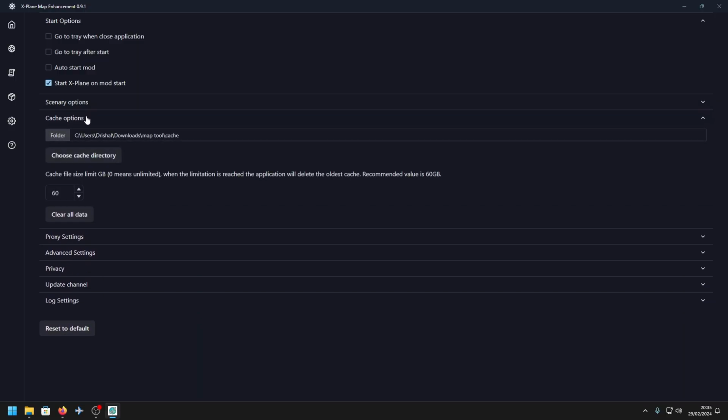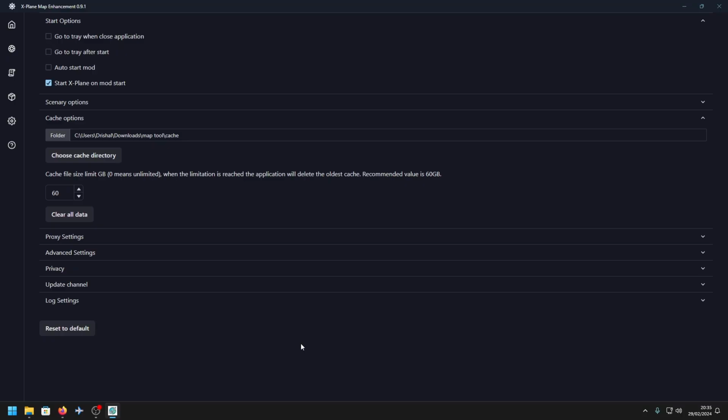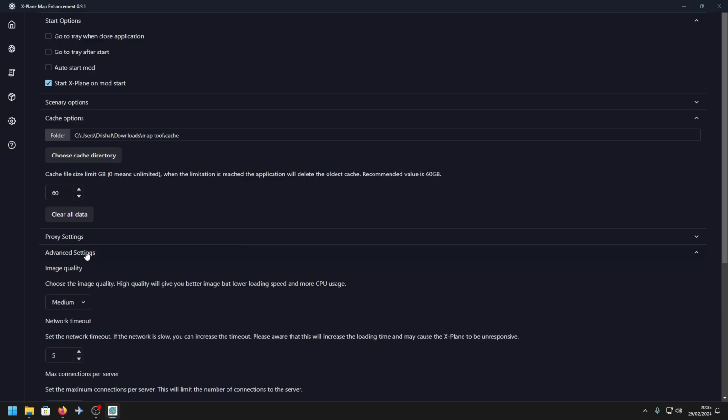Then we do need to go to cache and select that cache folder. So choose cache directory, select the cache folder you just created and click select, and you can set your limit here.